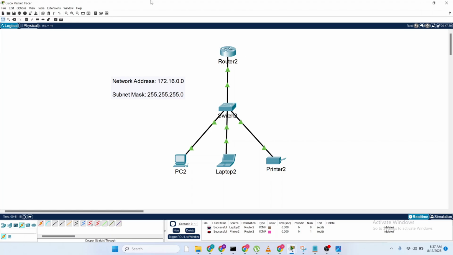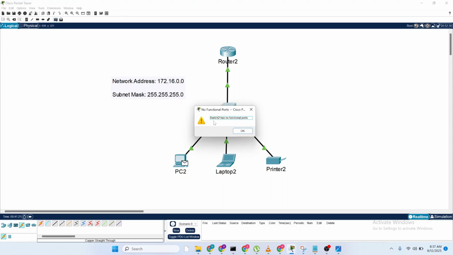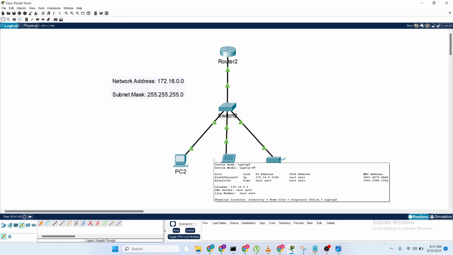But I just realized that there's one more test that hasn't been done. If you ping between the PC and the switch, you see it says the switch has no functional ports, meaning an IP address has not been assigned to the switch. So in our next video, I'll show you how to assign an IP address to the switch and ping between the devices, the router and the switch, and the PCs in your network and the switch.